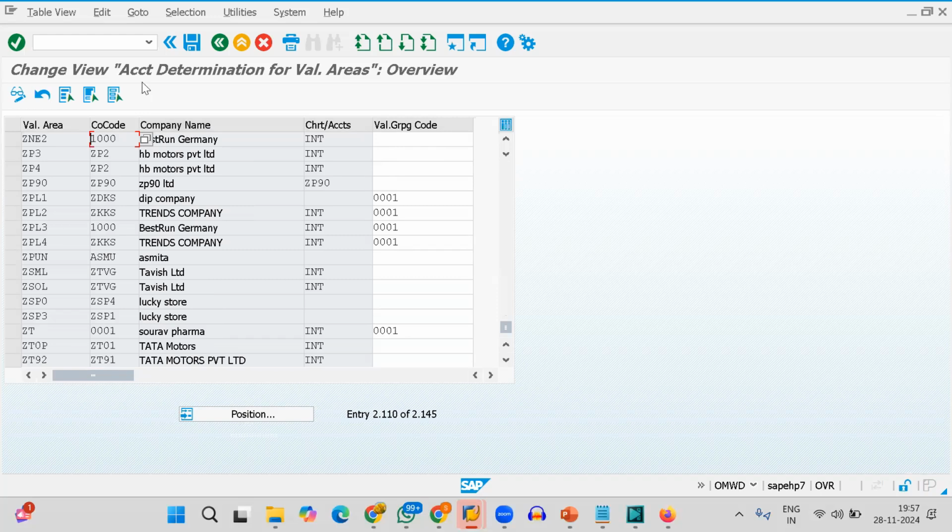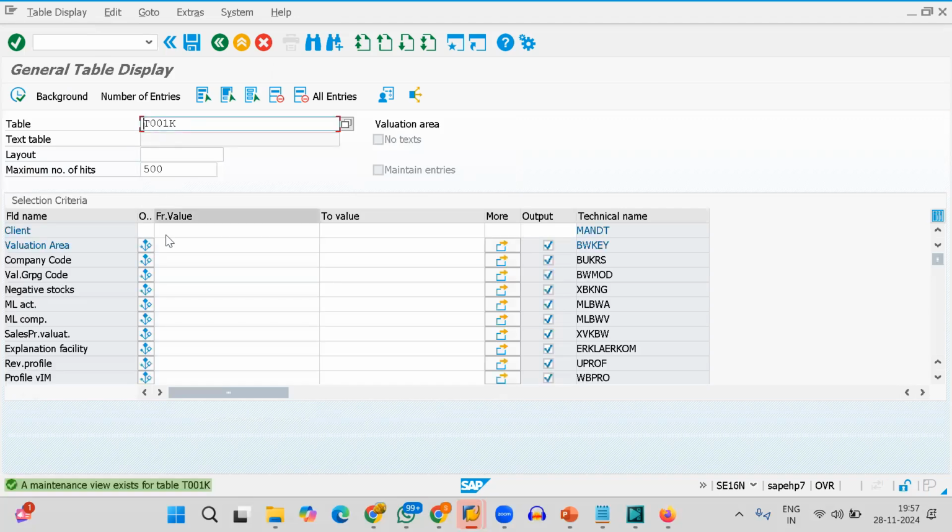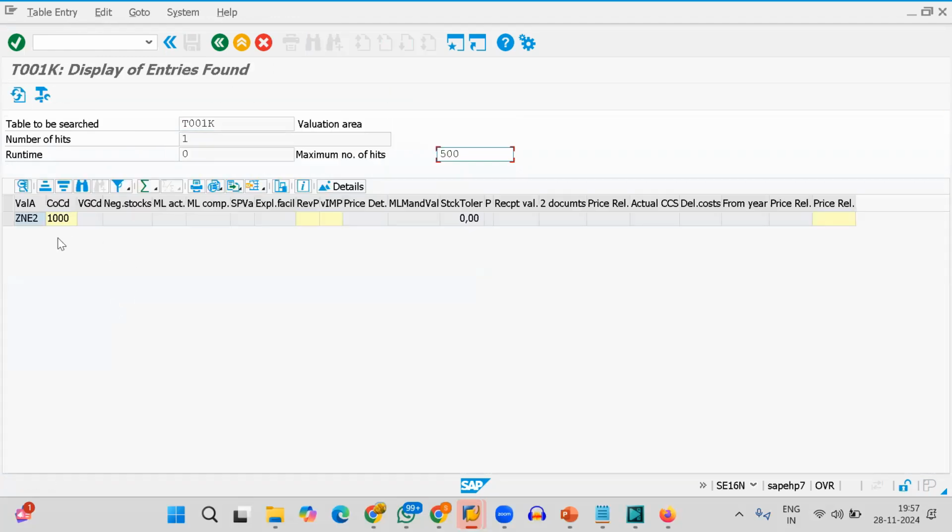Now let's see inside the table level. If you don't want to go inside that page, you can jump directly to the table level. You can also see it inside table T001K. Inside this table you can see this information like ZNE2. Here you can see the company code, but the valuation grouping code is blank.